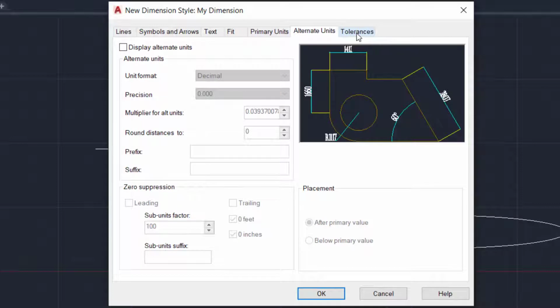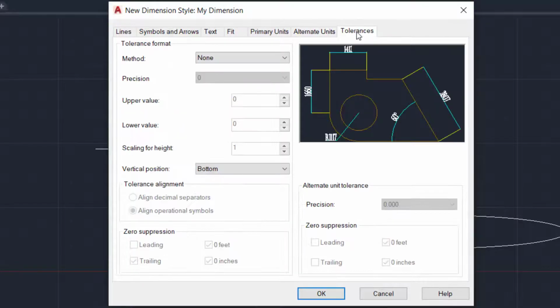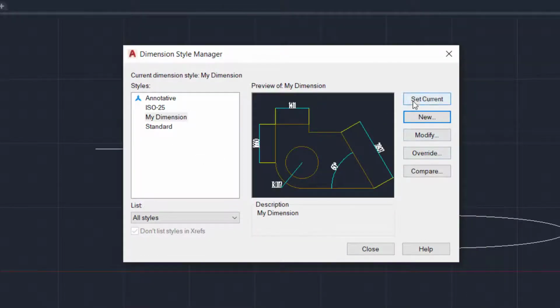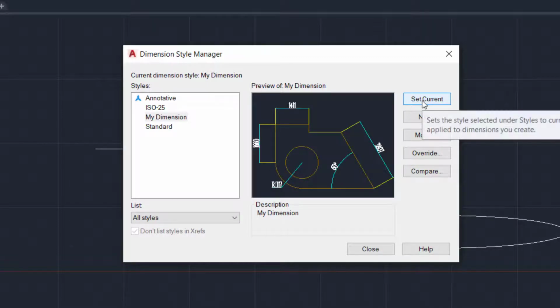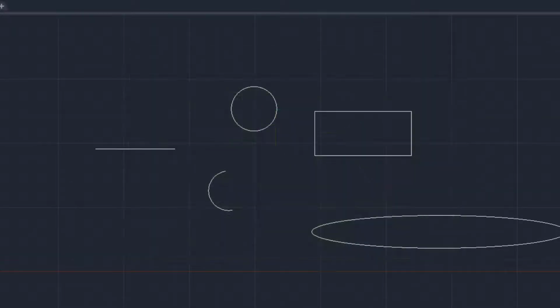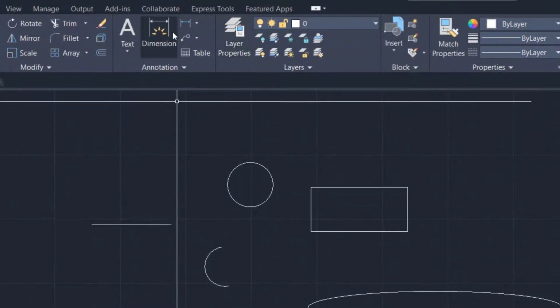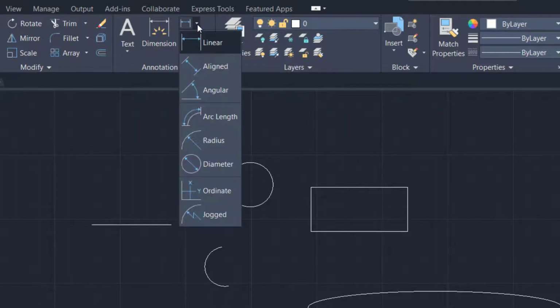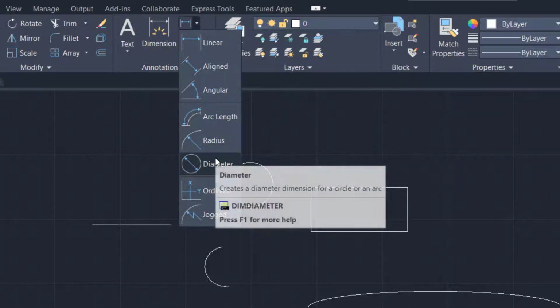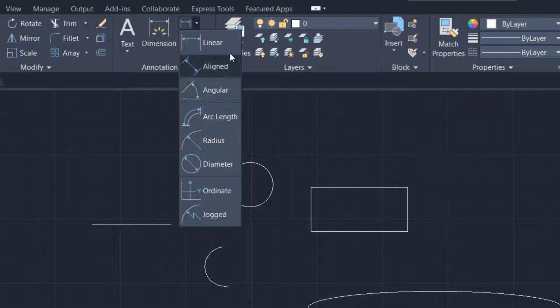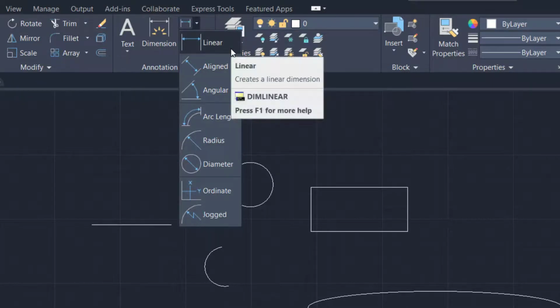Then we have other options which you can play along with. When that is done, you can just click OK. After clicking OK, you select that and set it as current, and you can close it now. From there, you can come to the dimension side on the home ribbon, and we have a couple of dimension styles over here, and they work for specific types of works or objects, pardon me.